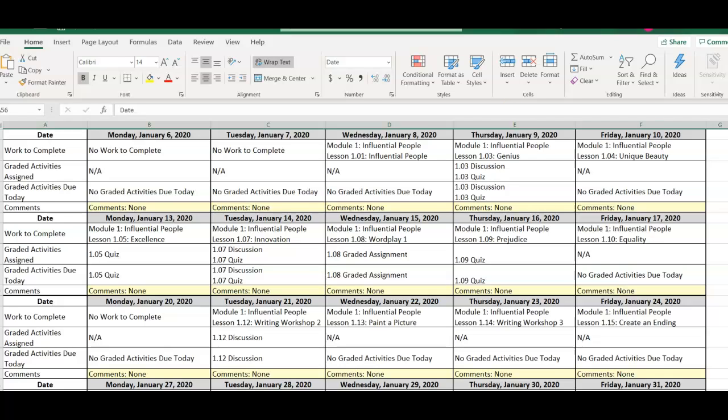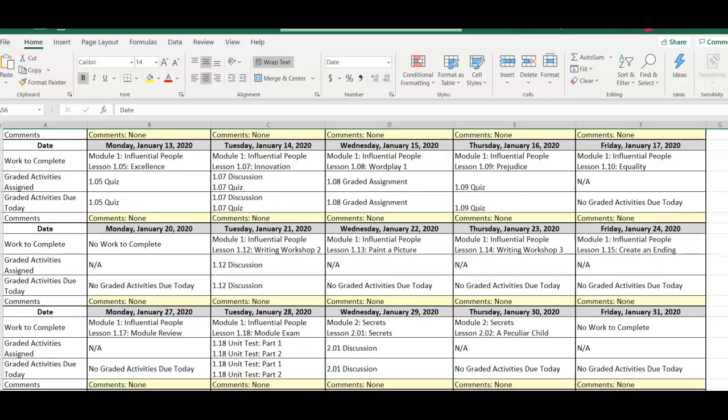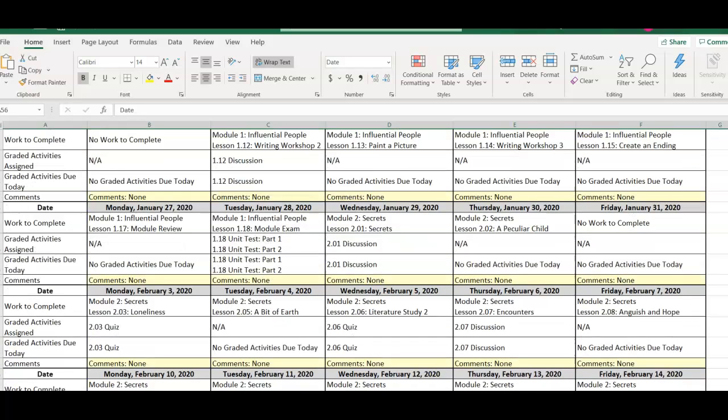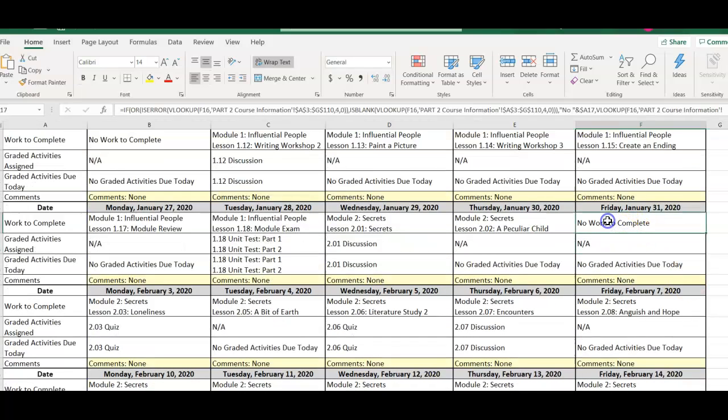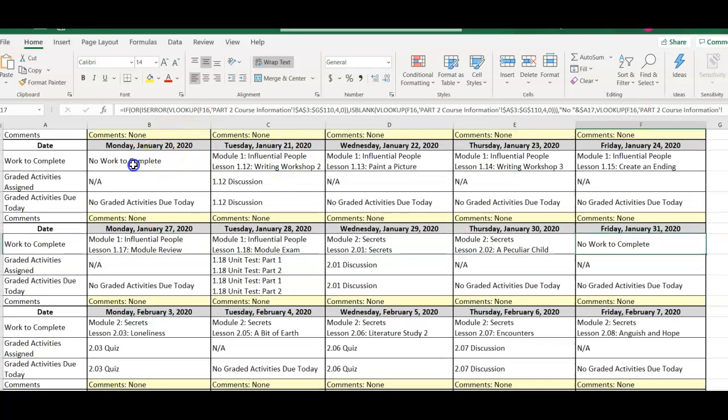You can look here and see, like, January 6th, we don't have any work to complete. That's just going to be an introduction. And then it gives you the lessons and any graded activities that you may have on that particular lesson. Let's scroll down here. It's really cool. So this was a makeup day. You'll notice that we don't have anything on that day. This here is Martin Luther King Day. No work to complete that day.